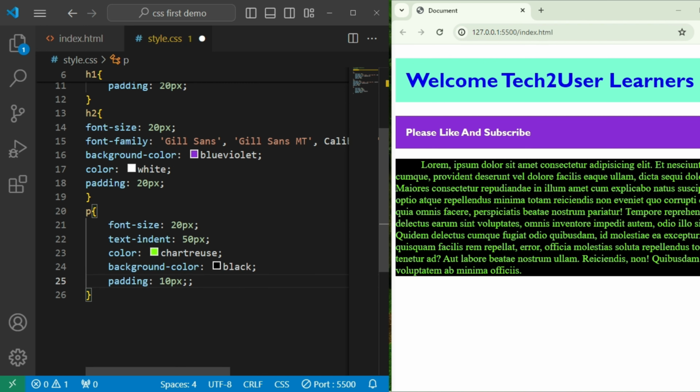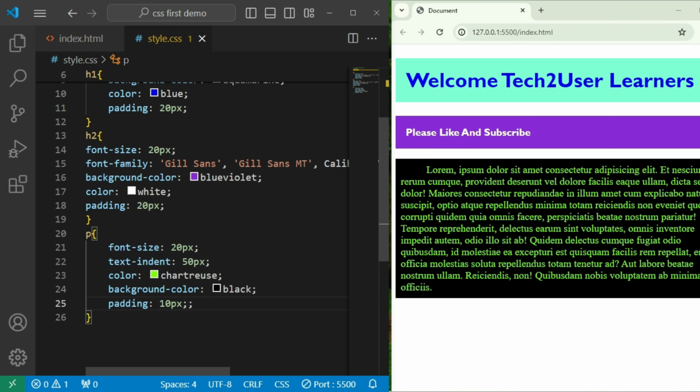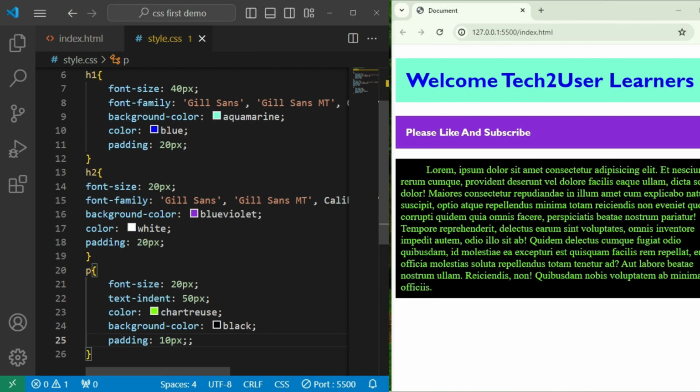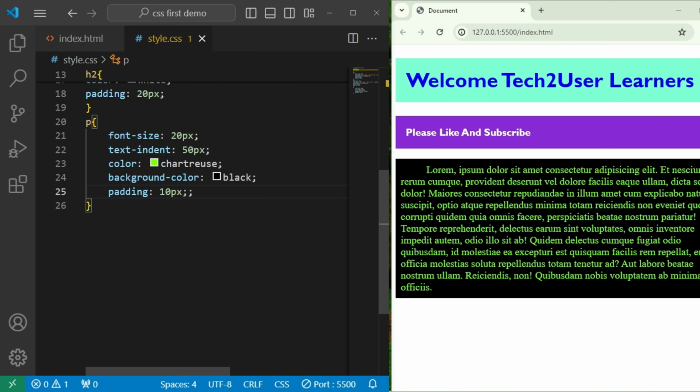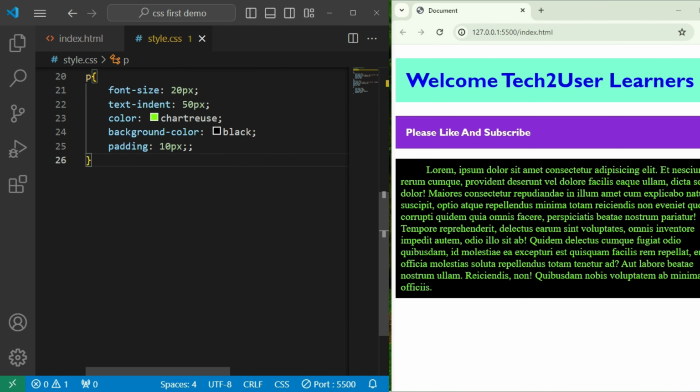Padding is 10px. So the style is applied to the HTML element. This is called the element selector. Now move on to the next category called the class selector.